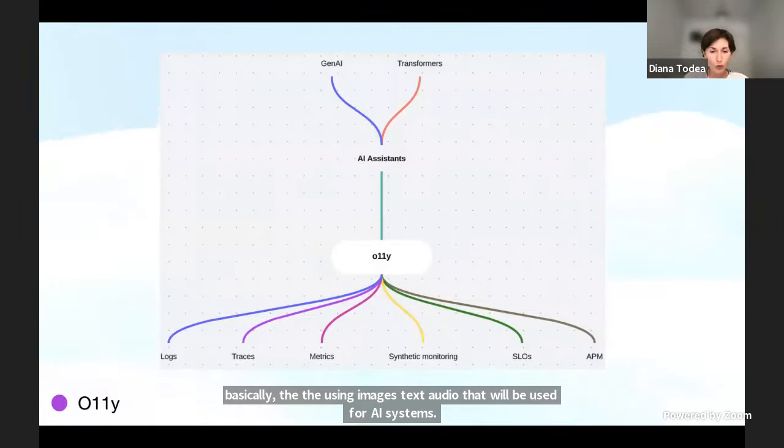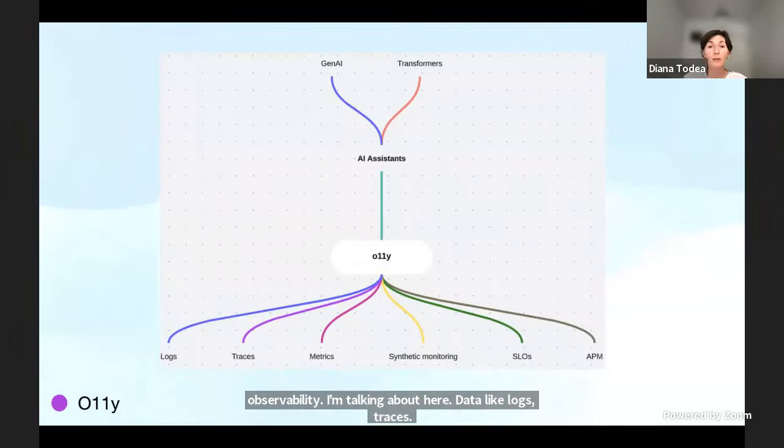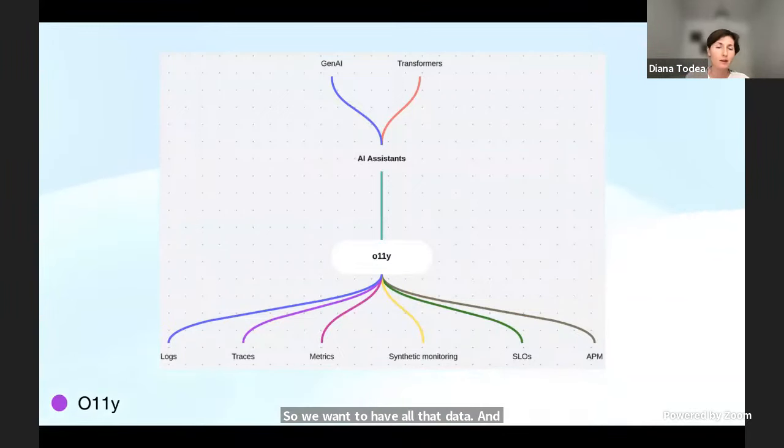And let's say you want to track that application, or you want to find observability information that will help you in your day-to-day life, right? About observability, I'm talking about data like logs, traces, metrics, synthetic monitoring, service level objectives, application performance monitoring. We want to have all that data and ingest it in the AI assistants. So let's see how it flows.